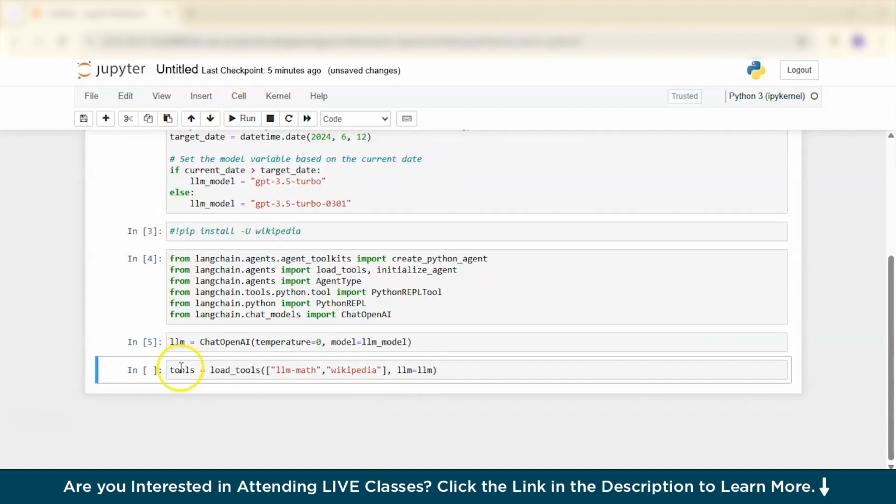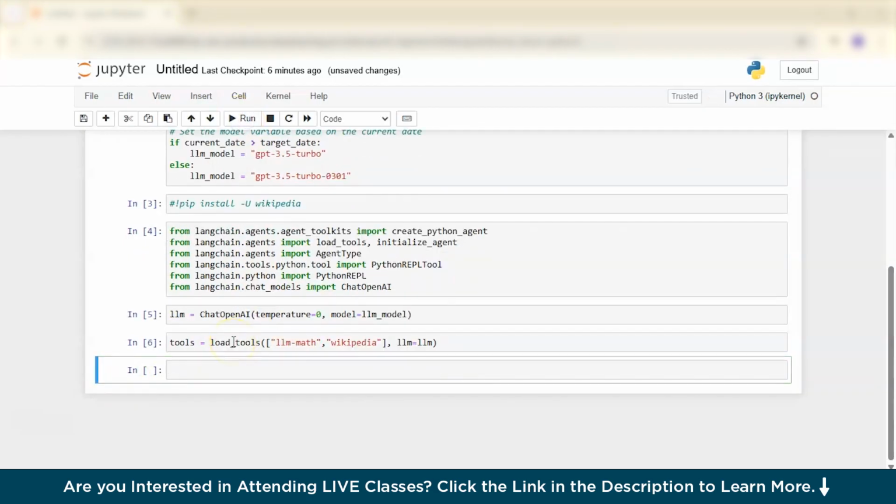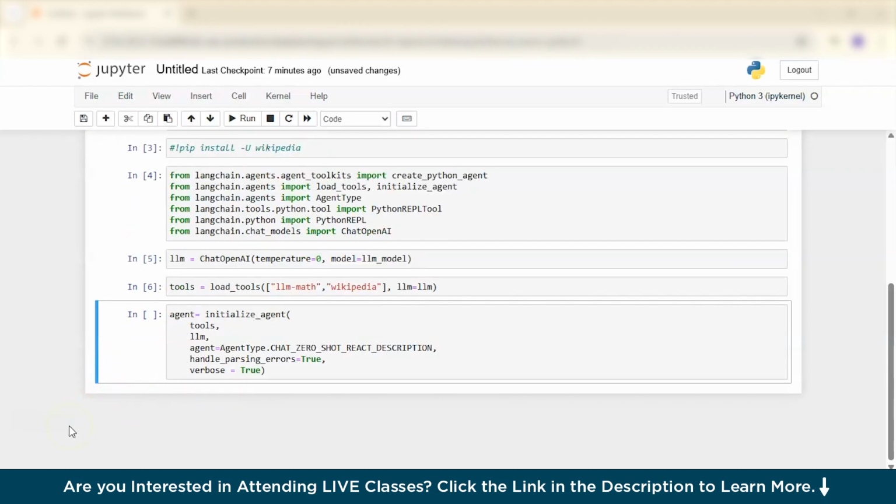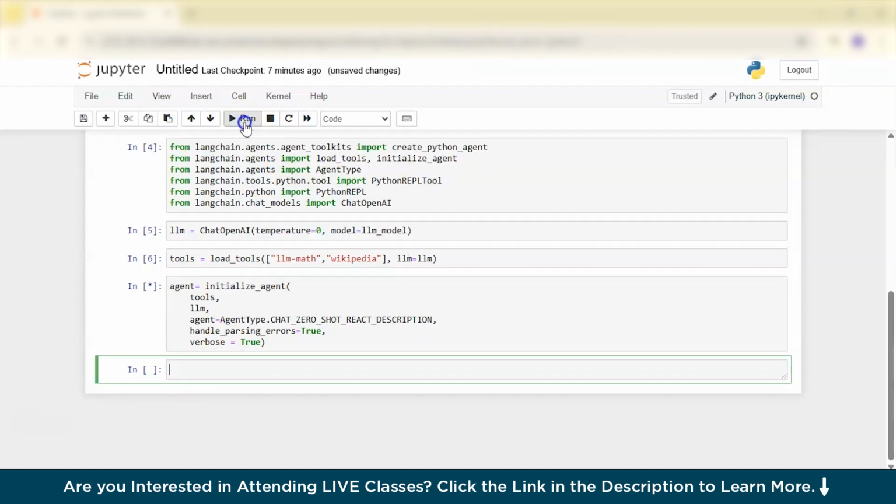We'll run this. Then we are using load_tools with llm-math and wikipedia, loading a set of tools, and we are running this. This line of code loads a set of tools, especially llm-math and Wikipedia, and associates them with the previously defined language model. Here again we will move on. This line of code initializes a chat-based agent using the initialize_agent function, setting it up with the specified tools like llm-math and Wikipedia. The agent is configured as AgentType.CHAT_ZERO_SHOT_REACT_DESCRIPTION, and then we'll run this.